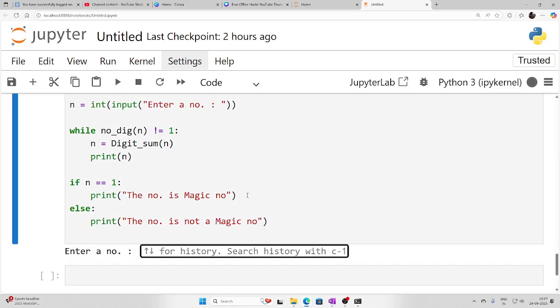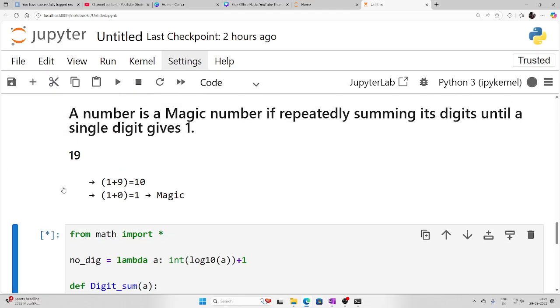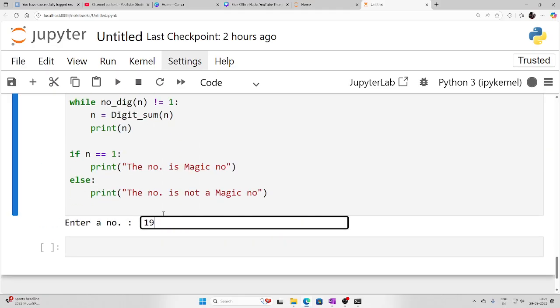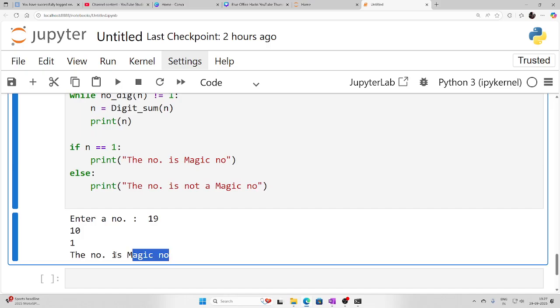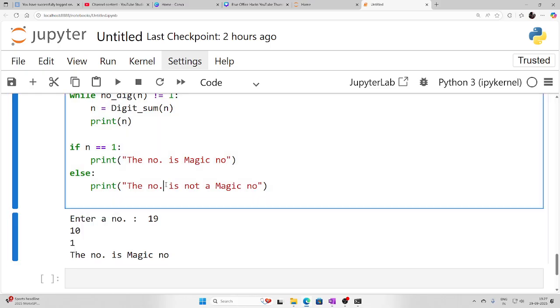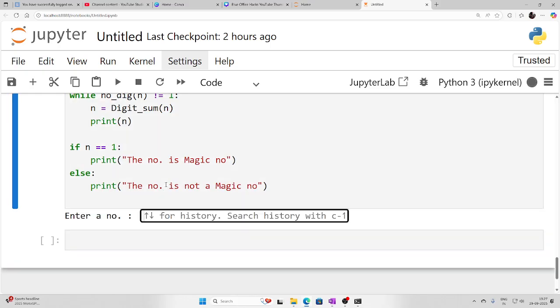So if I run it, what was our original example? 19. So let us give 19. So the number is a magic number, because it is giving me 1. Now let us take another example. Let's say, what should I take? 1 2 5 6 7 8.